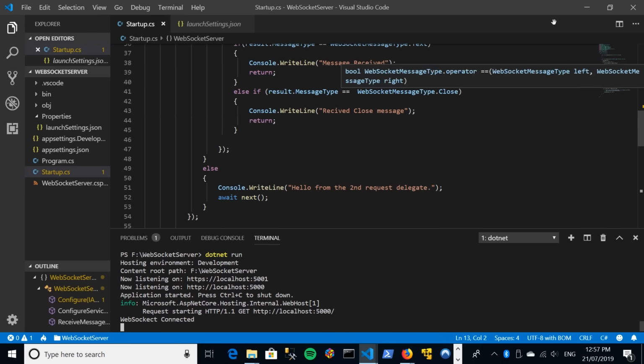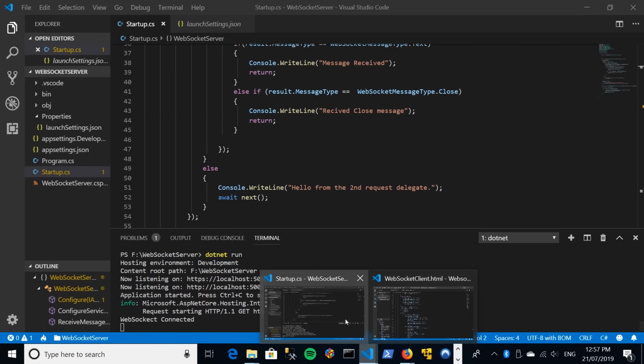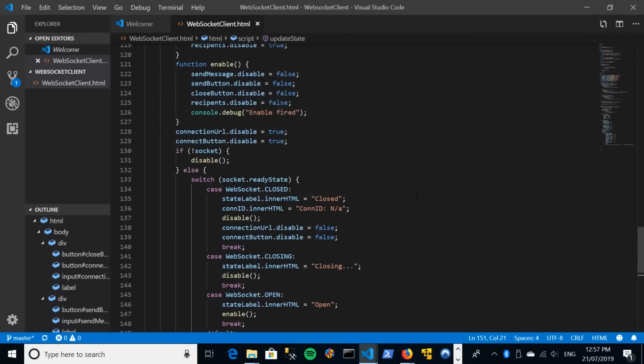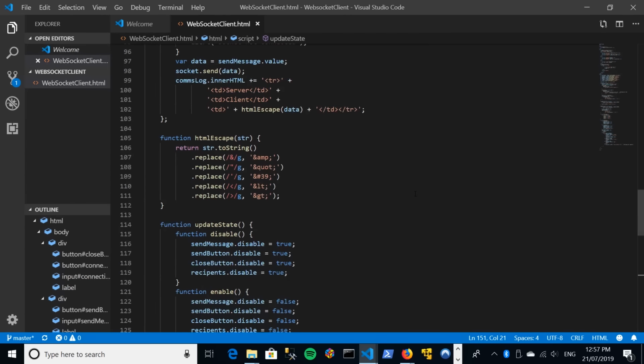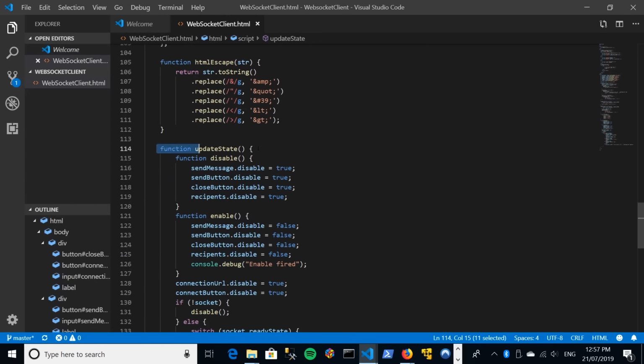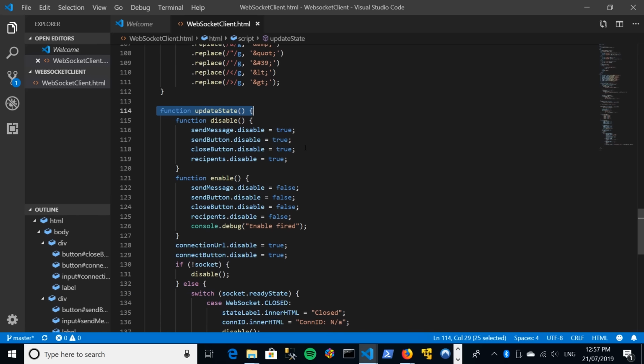So let's go and have a look at that. What did I do wrong? So let's have a look at our update state function, and I think I see what the problem is. I think rather than this being disabled, I think this should be disabled with a D. I think that's the issue.